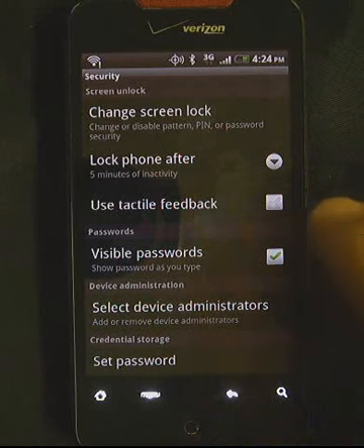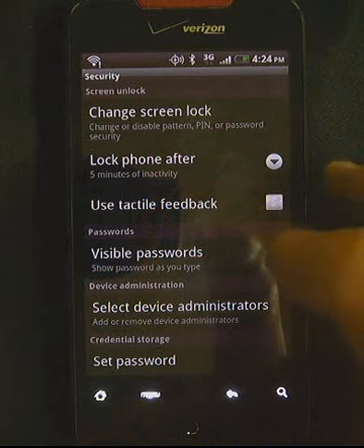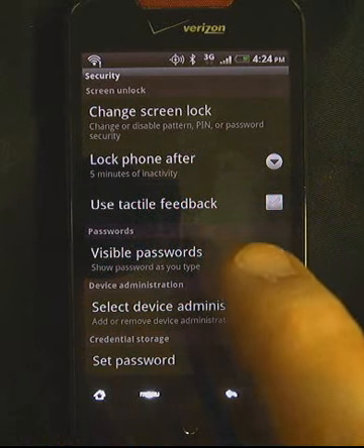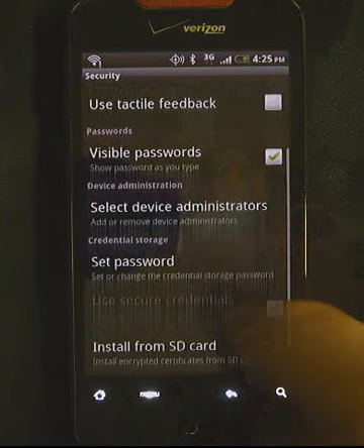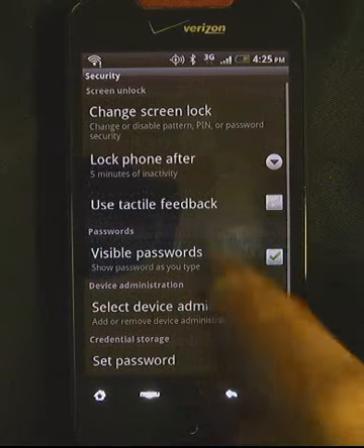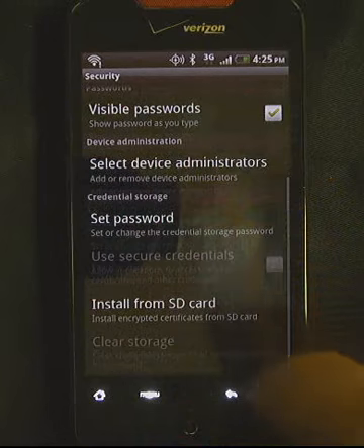You can choose to use tactile feedback. What that means is the phone will buzz as you enter in your PIN. Visible passwords. And that's pretty much it.